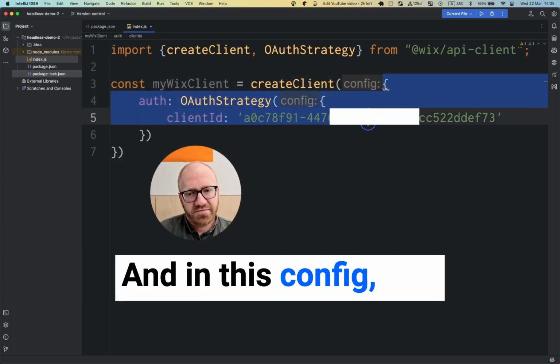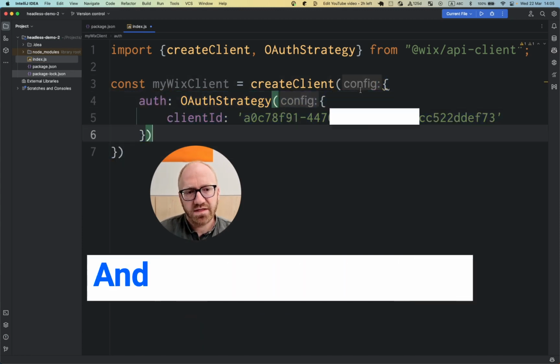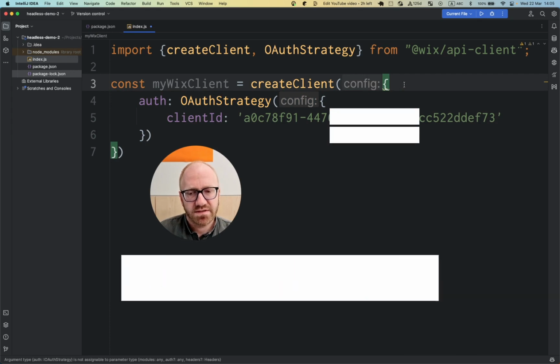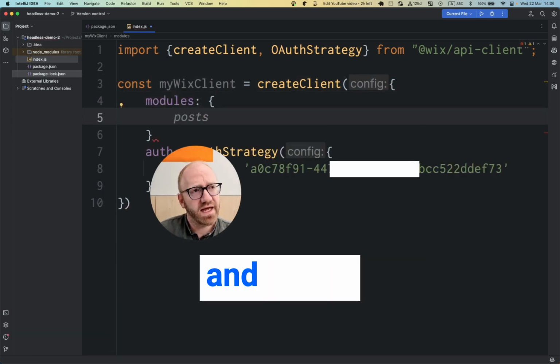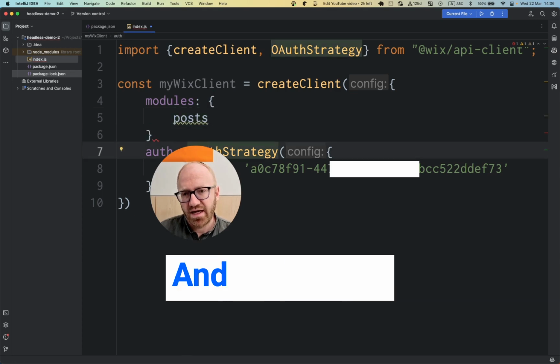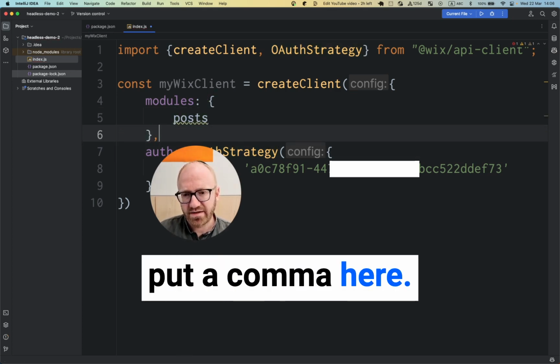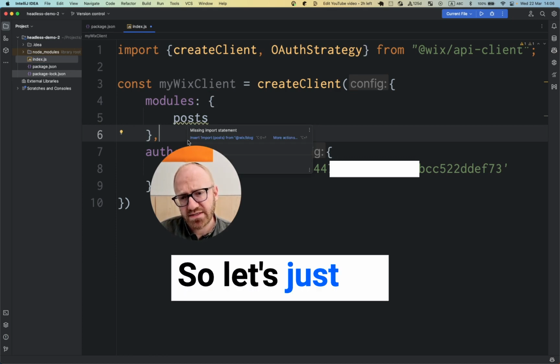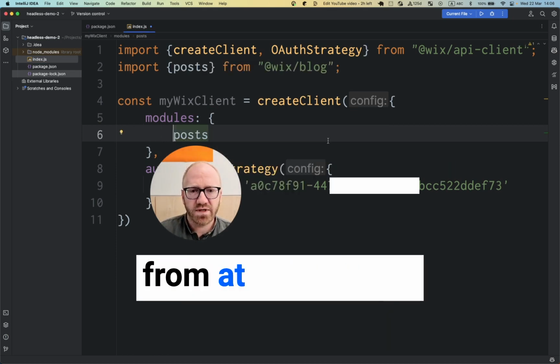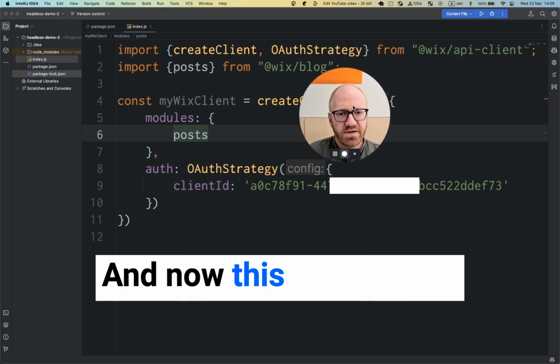And in this config, so we need the auth and we need the modules. So what we want to do is over here, modules, good job, and posts, perfect. And we want to put a comma here. Now posts is underlined because I didn't import it. So let's just do import posts from @wix/blog. There we go. And now this looks good.